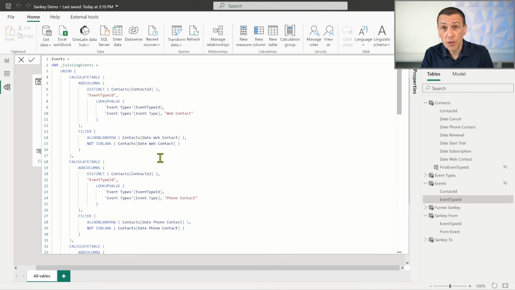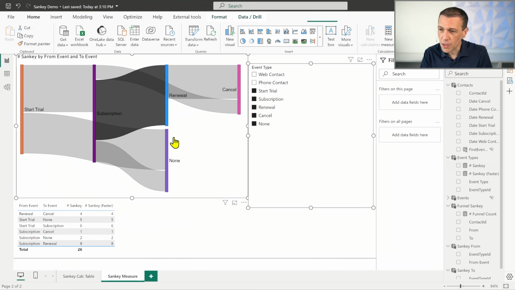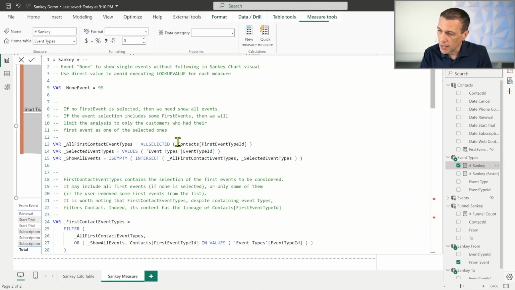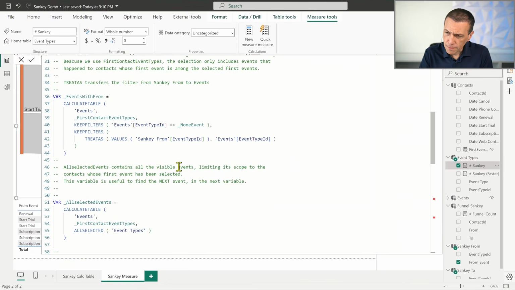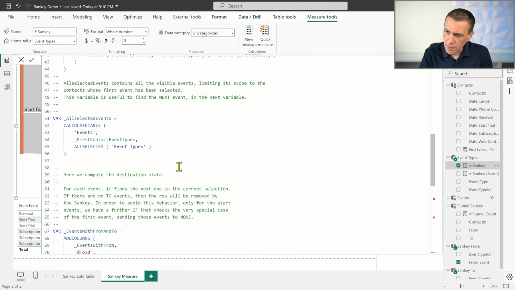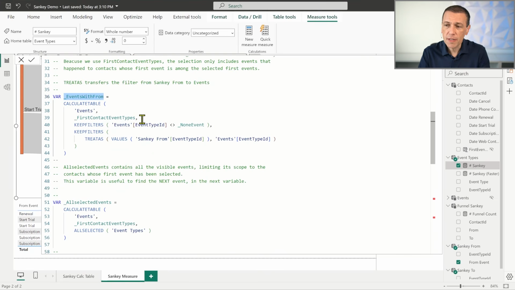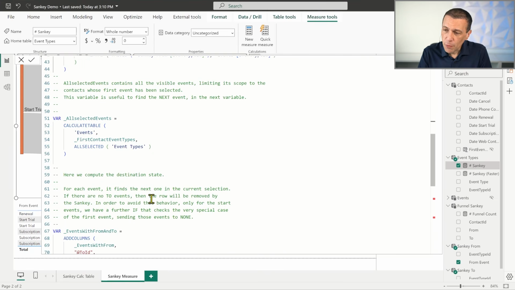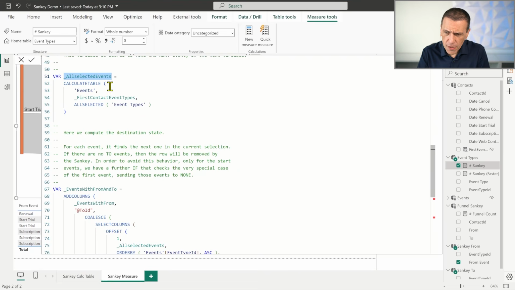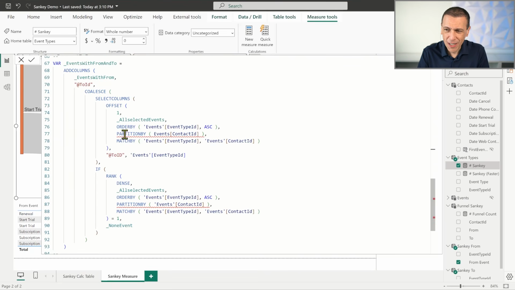Of course, we have to retrieve the to event. So what do we do in the measure to do that? And at this point, this is what we obtain: events from. Then we have this all selected event. I will go here in a moment. For each event in the events table, we created the to, the corresponding to event. But remember, we are, for example, getting only the renewal, so the only possible following event could be cancel.